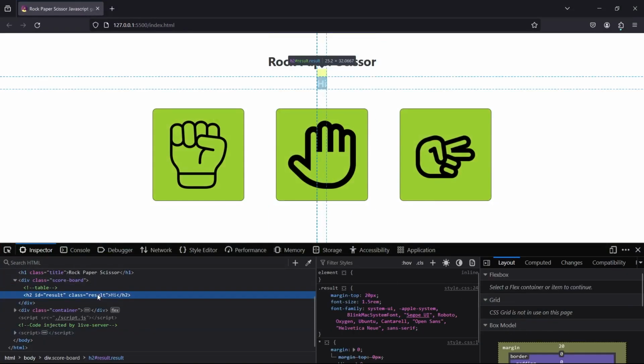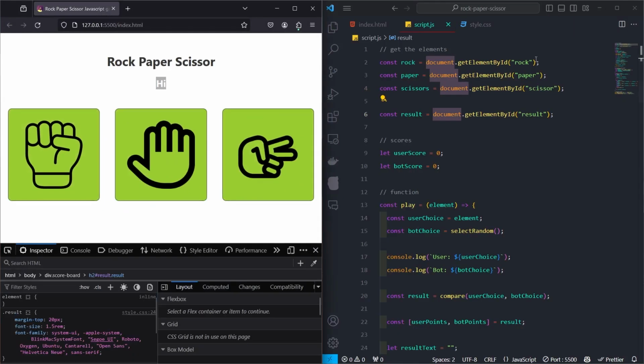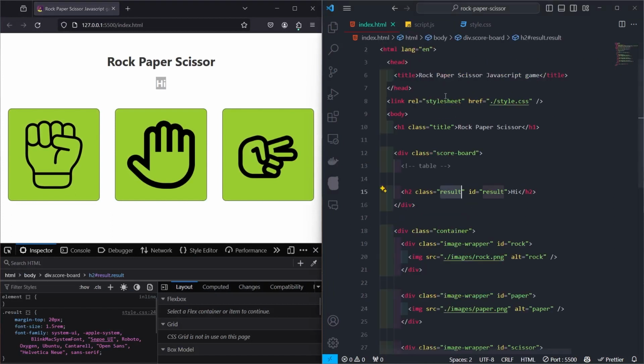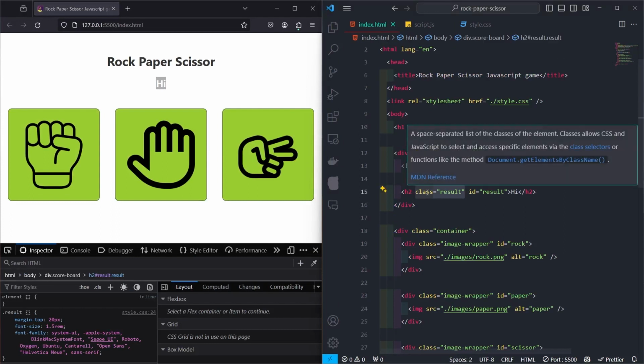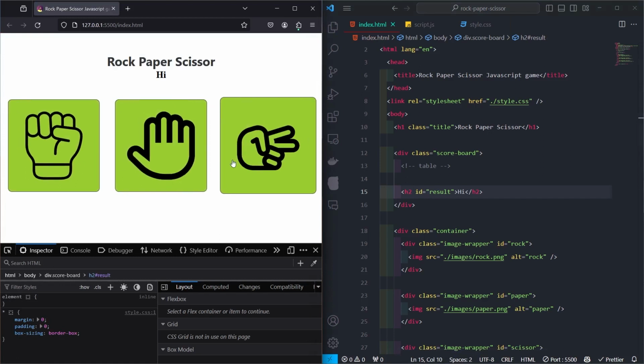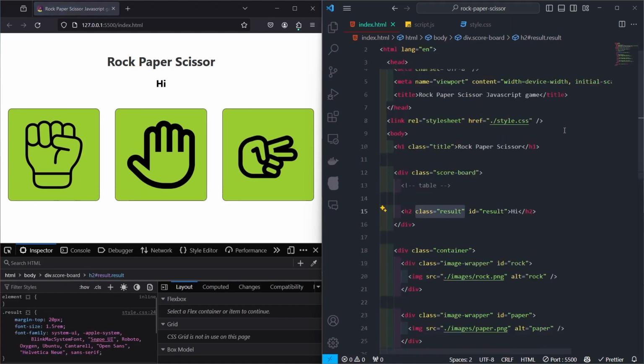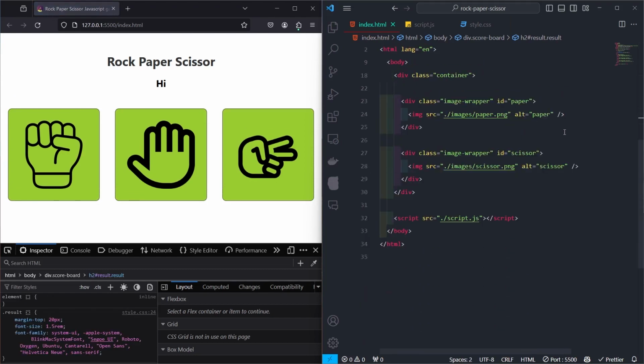So yeah, here you go. It's a result, right? It's id result and class is also result. Is there anything wrong with two result things? Let's just remove the class from here. All right, it's still not working, right? So class is not the problem. What might be the problem here?